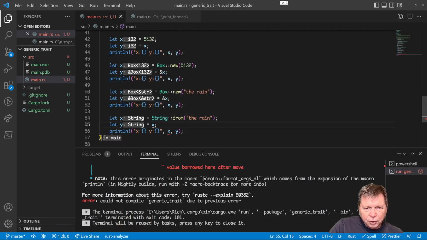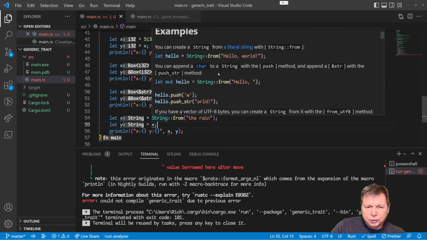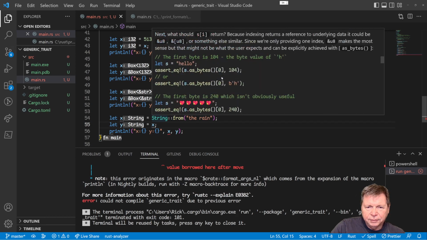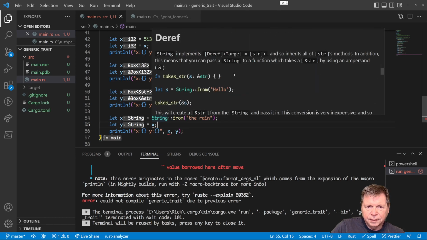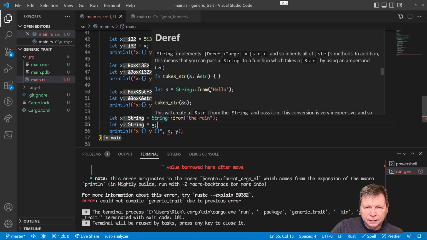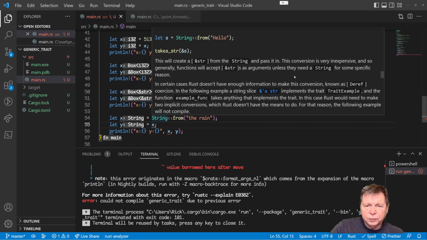Okay, fine. So I don't know, which do we want to use? Do we want to use that primitive ampersand str, or do we want to use capital S String? Looks like we can do more stuff with capital S String because there was that whole business of appending. So it's like a string buffer. We can get a length and as bytes, and String implements Deref<Target = str>, so it inherits all of str's methods. In addition, it means that you can pass a String to a function that takes an ampersand str by using an ampersand. Oh, okay. String::from hello, pass that in, okay. This will create a str from the String and pass it in. This conversion is very inexpensive.